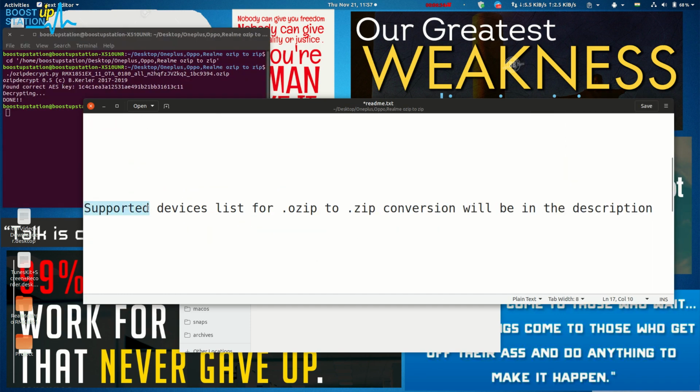One more thing, supported devices list for ozip to zip conversion will be in the description, so just have a look at it before doing these steps.